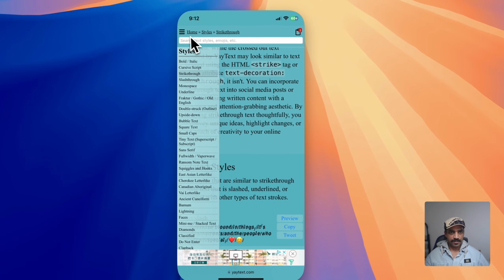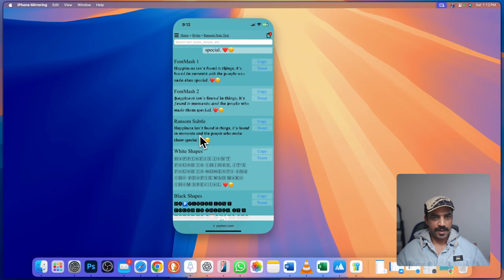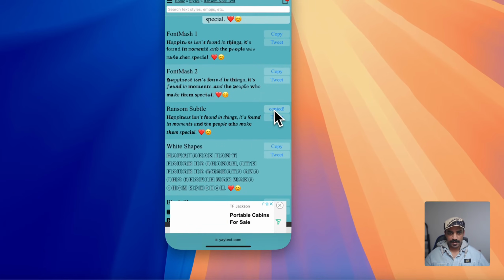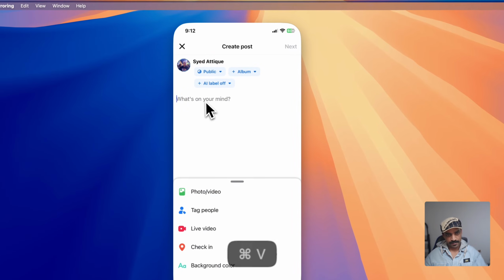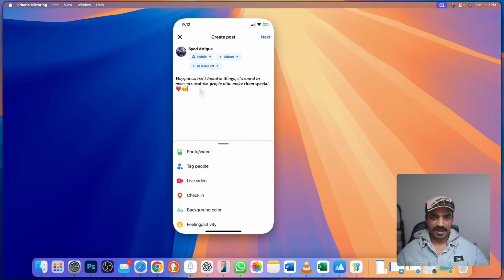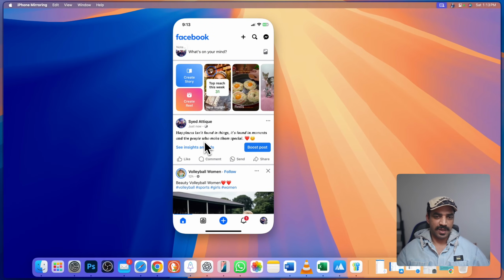You can also go to the top 3 dots. Here you can choose the style you like. In my example, I'm gonna copy this one. Go to Facebook, create a new post. Now paste. And look at this. Next, post. Your Facebook post is looking unique, different from all other users on Facebook. So this is how you can make it.